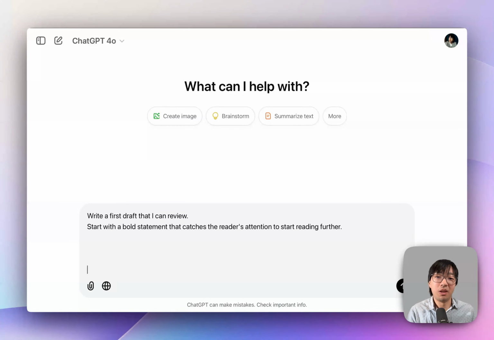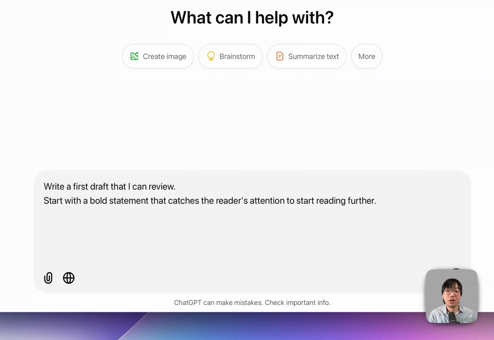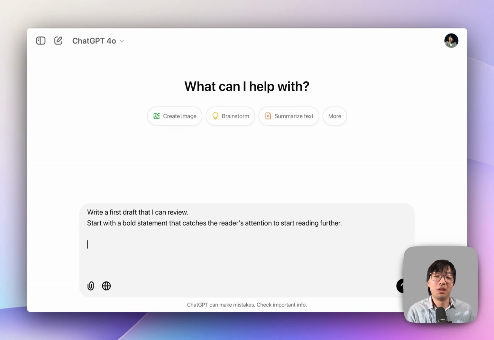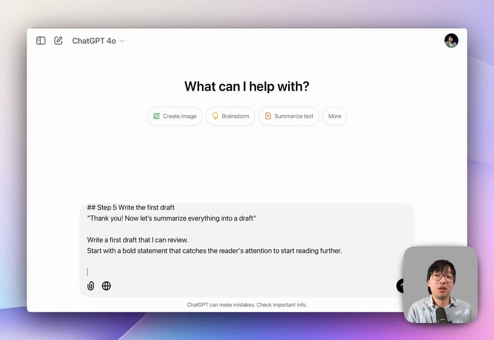Start with a bold statement that catches the reader's attention to start reading further, because otherwise people might lose interest right away and then not finish reading. So these are some additions that you'll learn over time that may or may not be helpful to include in your blog post. And this is a technique that you're going to build up and eventually become your proprietary knowledge that no one else has access to, or very few people might have access to. And you can take advantage and be on top of the game compared to your competitors.